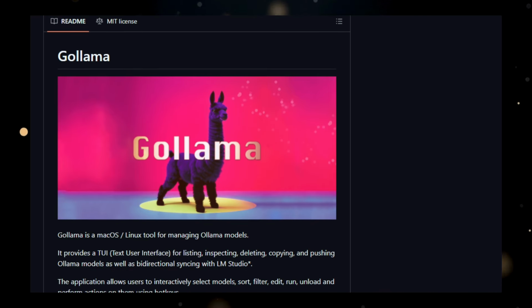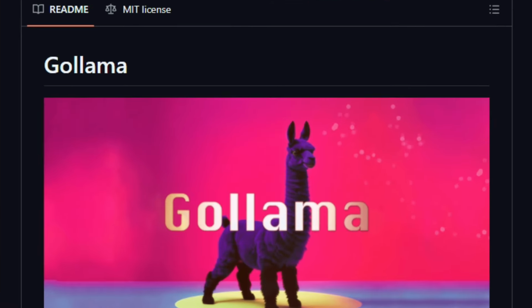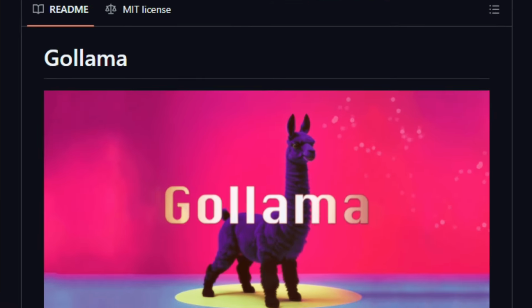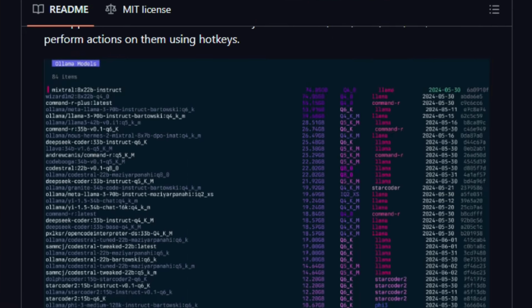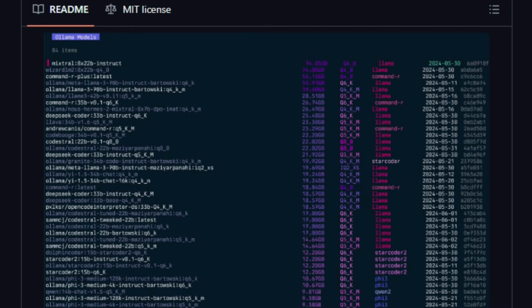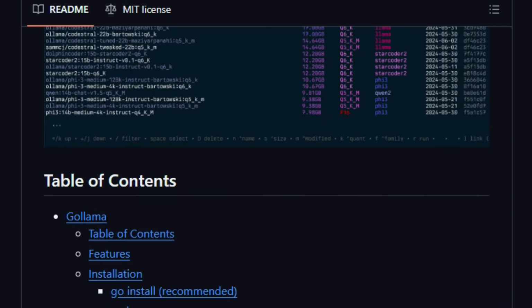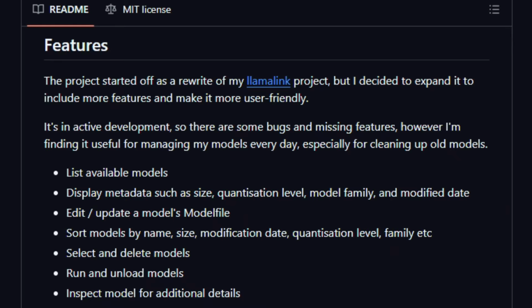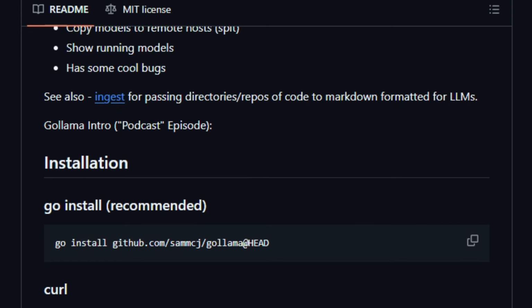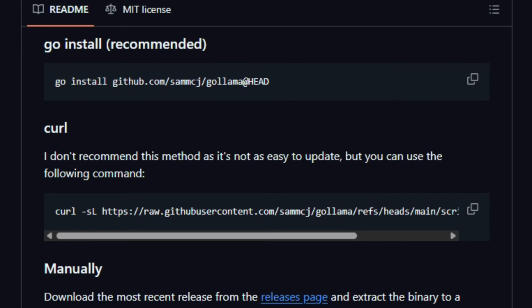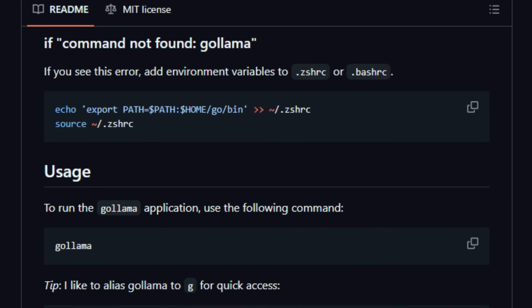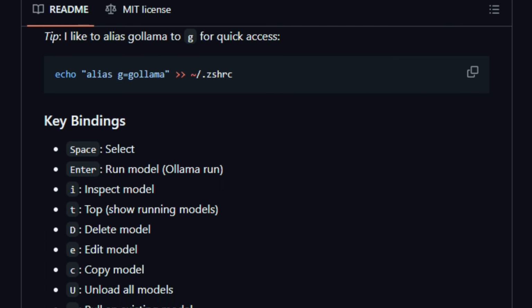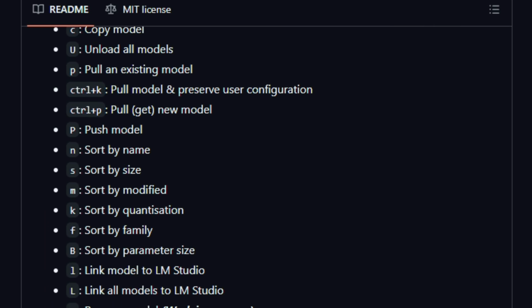Gollama shows all your models in one interactive interface, where you can list, search, sort by size, family, quantization, or last modified, and instantly see key metadata so you know what's actually taking space on your machine. With a few key presses, you can run or unload models, inspect details, edit model files, delete unused models, copy or rename them, estimate VRAM usage, and even push models to registries or sync them across remote hosts, turning model housekeeping into a smooth workflow instead of a chore.